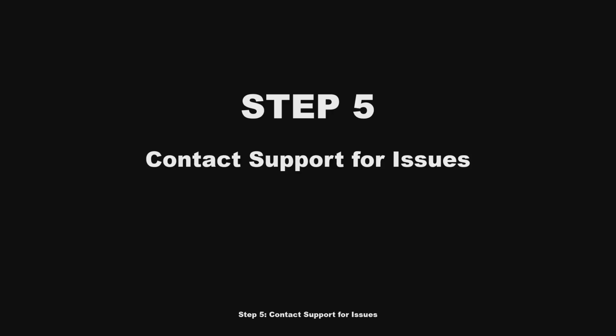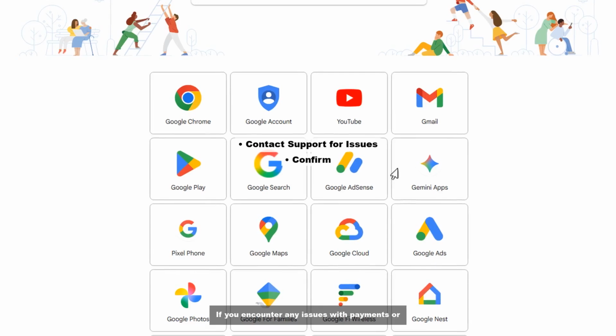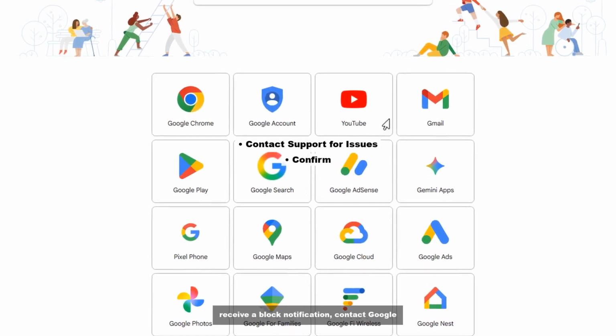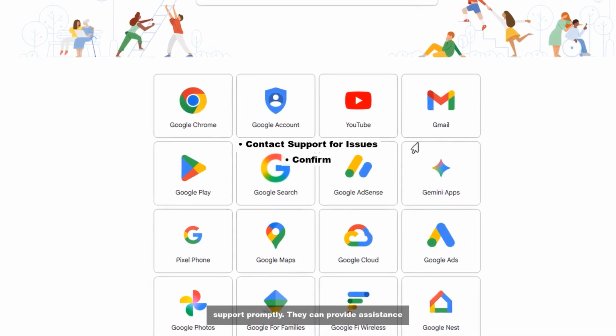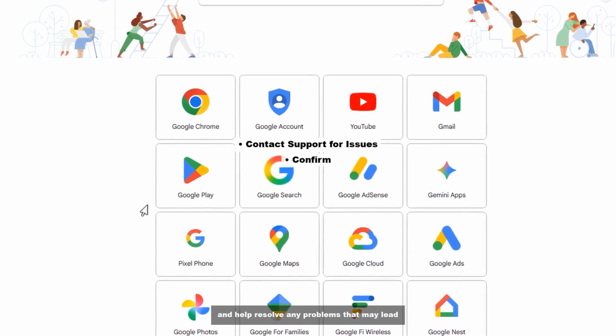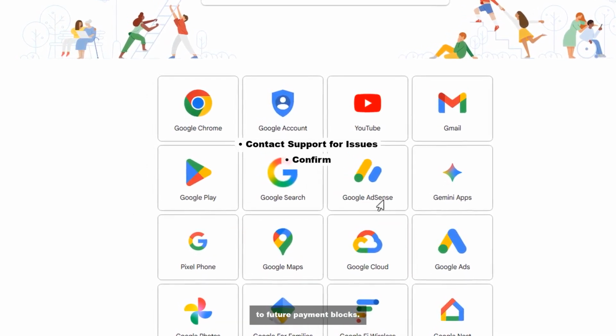Step 5. Contact support for issues. If you encounter any issues with payments or receive a block notification, contact Google Support promptly. They can provide assistance and help resolve any problems that may lead to future payment blocks.